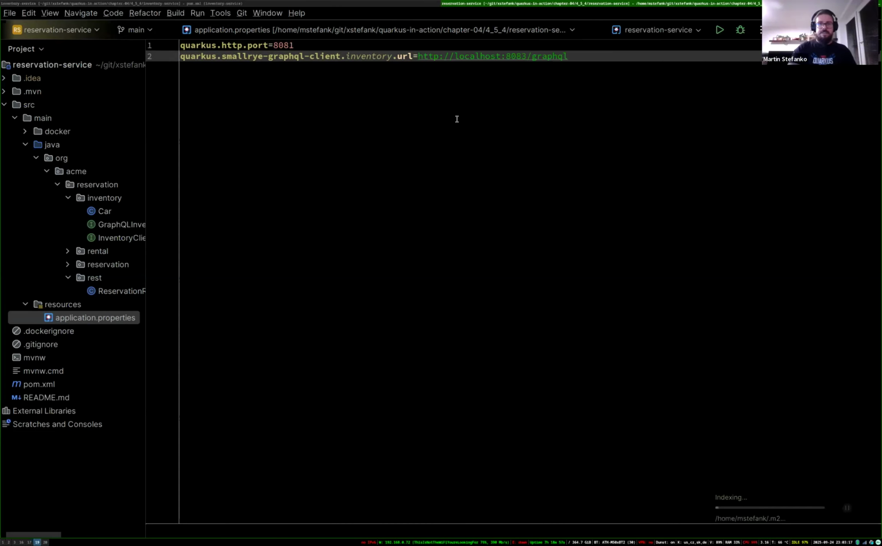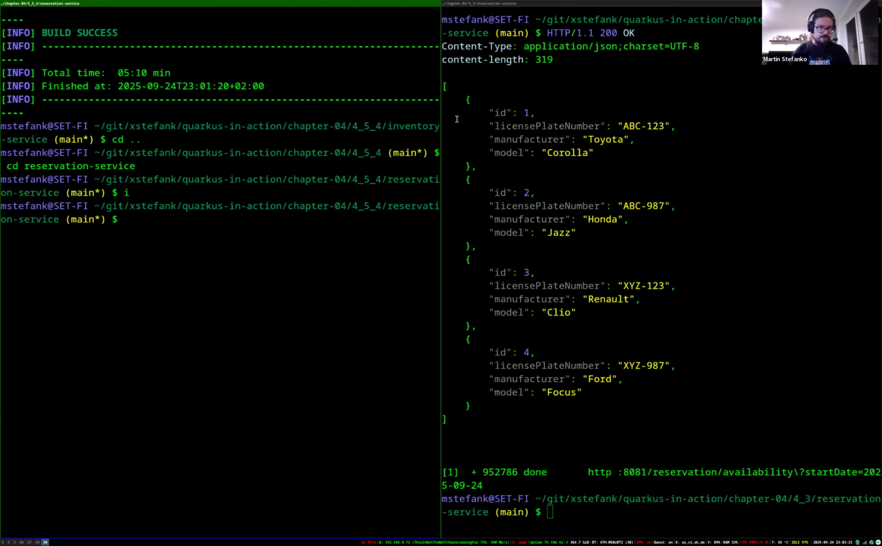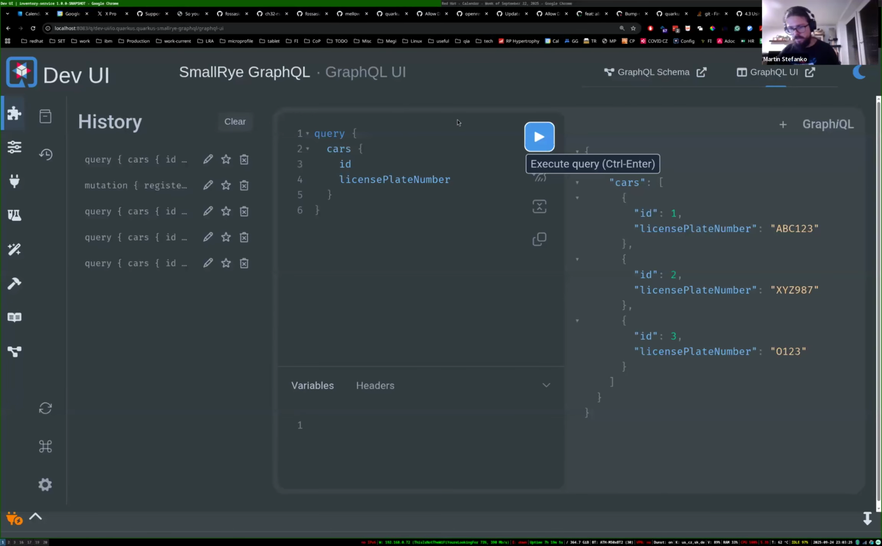Other than that, exactly the same thing. So I don't think that I need to show it because I would need to run both services and I still want to finish gRPC. So if you have any questions, shout, but you can try it out inside the book.